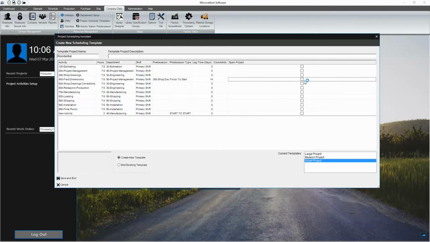Any comments that I want to include on there, or if this particular activity goes across the entire project, maybe it's just a management activity, and I want to schedule that management activity, then that's going to show up all the way across the project, and so maybe it spans the project. And I can adjust how that's set up.